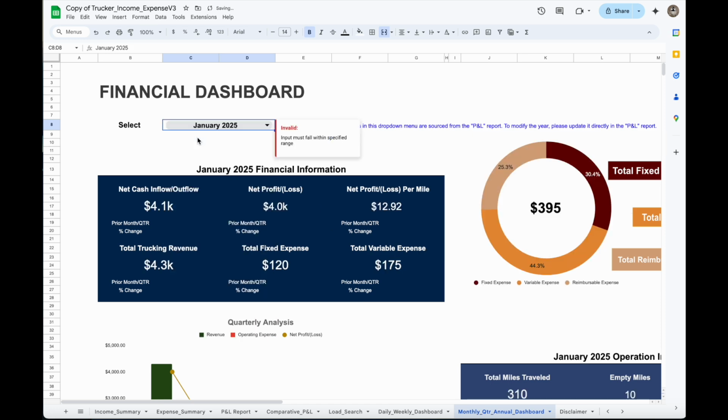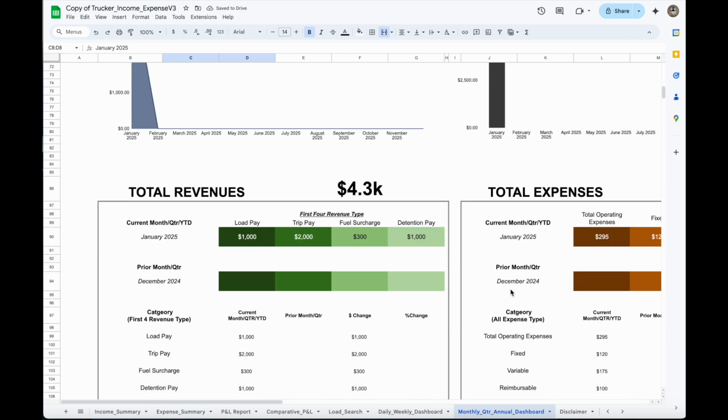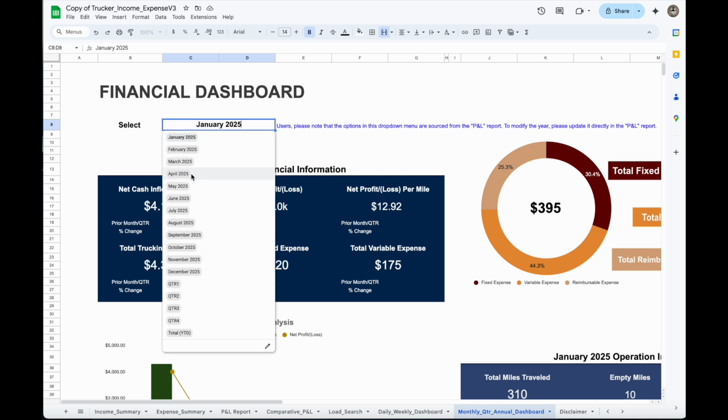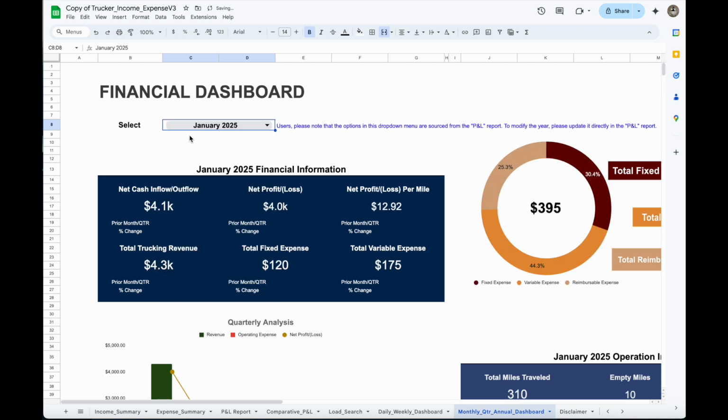So as you change this back to January, it should auto populate and look normal again, okay? As you can see here on the financial dashboard, it gives you the month, January 2025 financial information. This text would change based on what you pick. Let's say you pick April, it's going to change to April, right? There's no data in April, so there should be nothing here. For January, we put in data, so that's why you see January 2025 financial information.